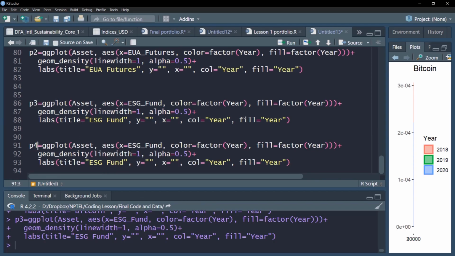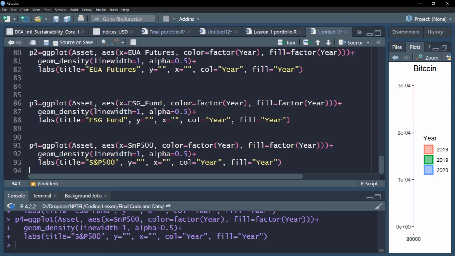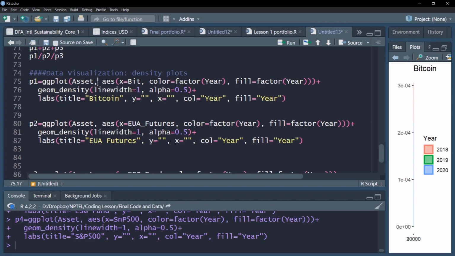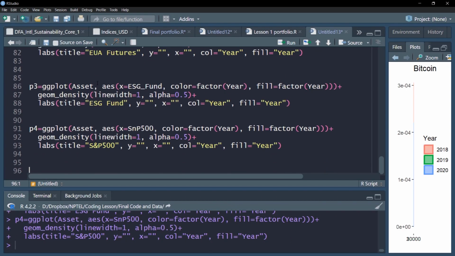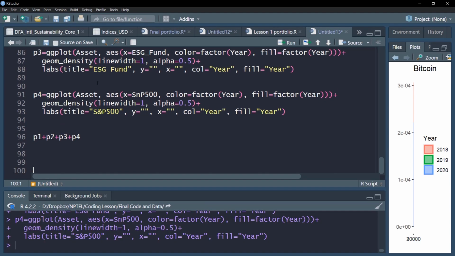Lastly, P4 I have S&P 500, so I'll write S&P 500 here. So this is my last. So all you need to do is run all those and create these objects P1, P2, P3. Now that you have created these objects, let us see how they appear when I print them. So P1 plus P2 plus P3. So you can see, I'll make some space. So you can see I have put all these P1 plus P2 plus P3 together.